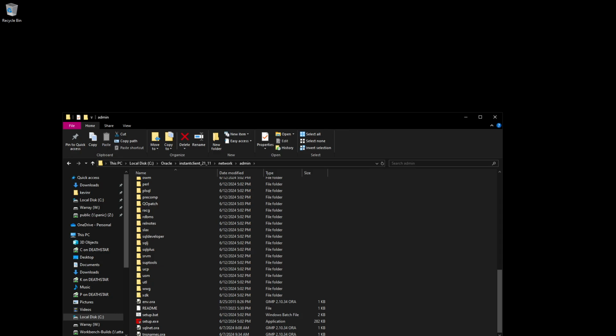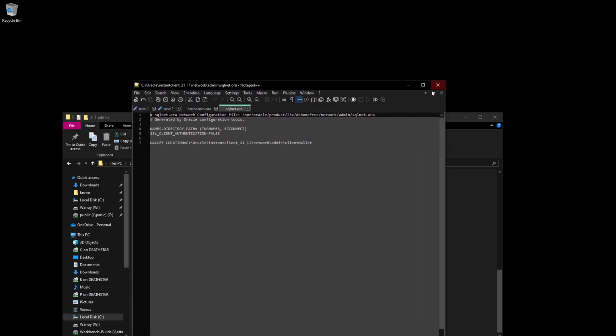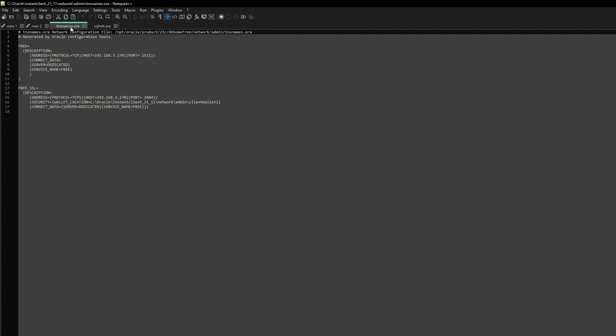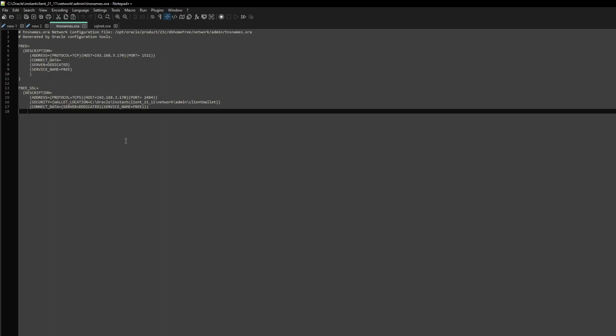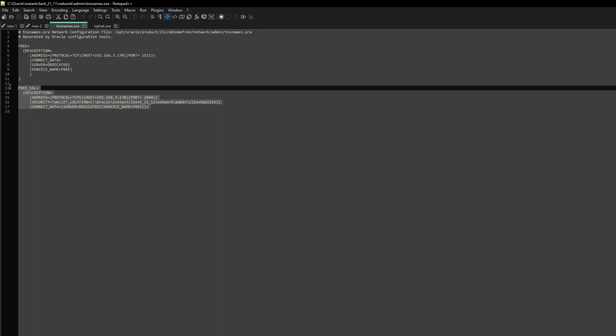So let's go over the first file, which is going to be tnsnames.ora. And I'm going to open it up with Notepad++. And in here, I'm going to make this a little bit bigger. All right, so here's where we can see 2 connection information. So free is the name of the first connection, and free SSL is the connection information of the second one. Since we're talking about TLS, we're just going to go over the second one.